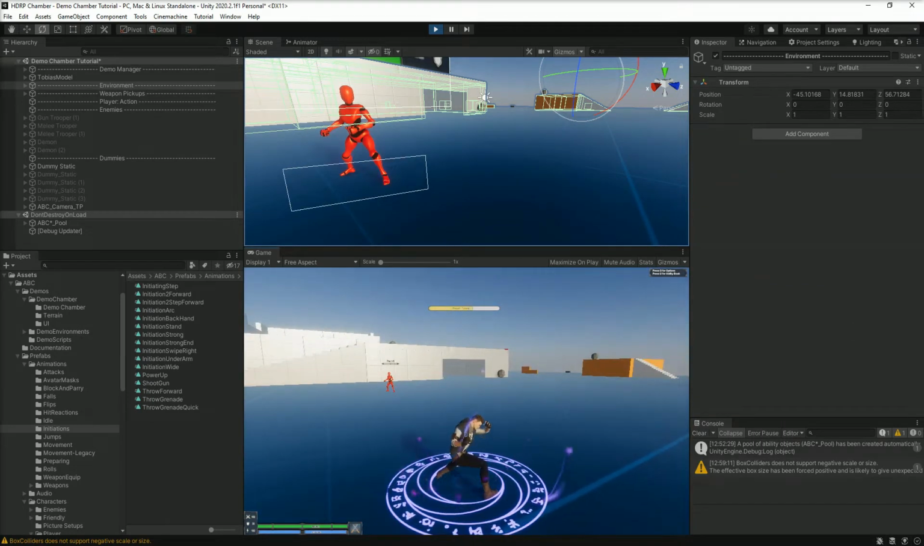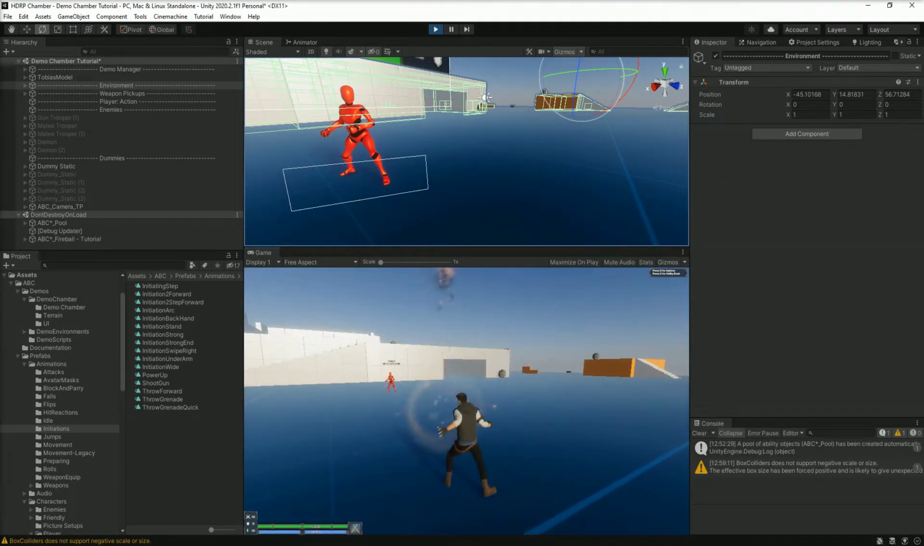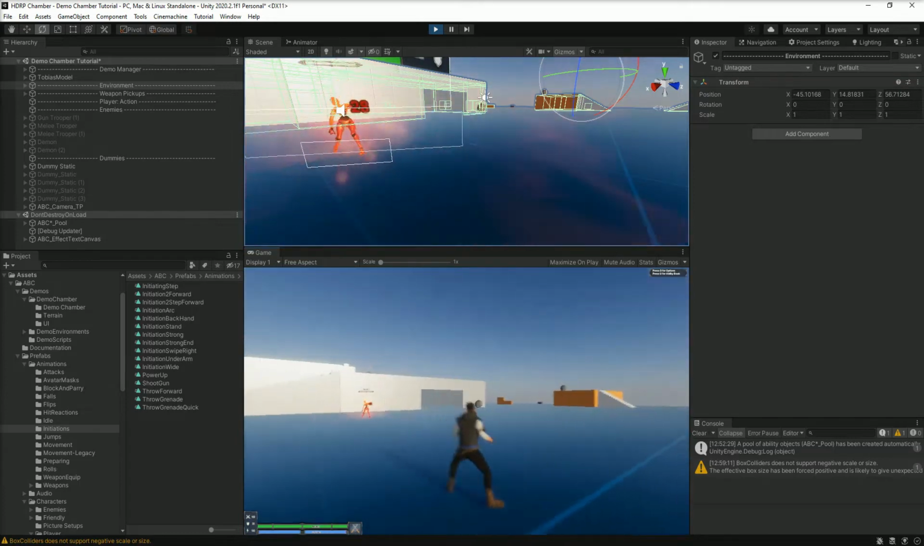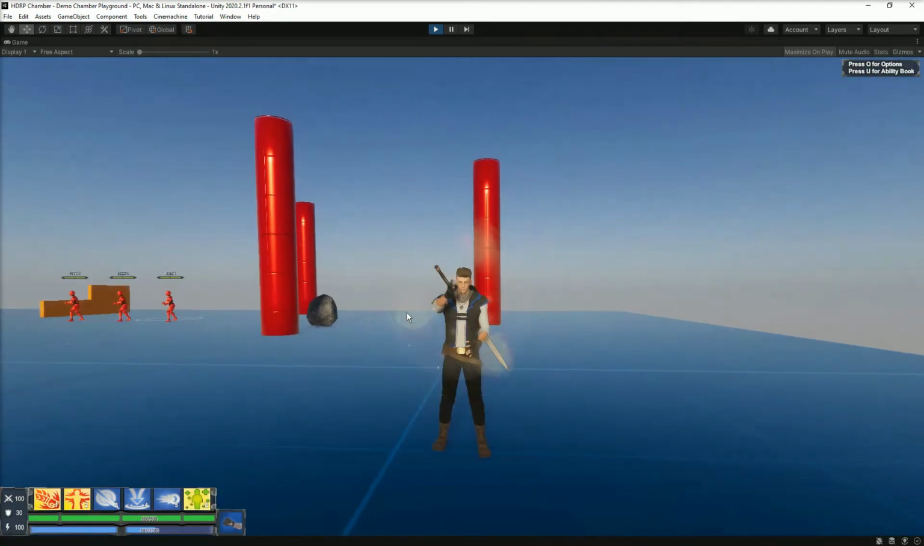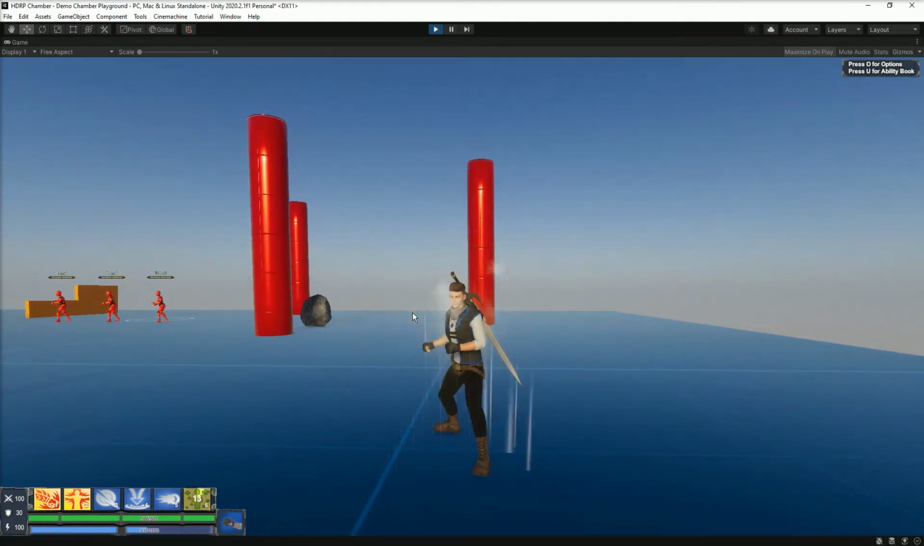Other ability types like melee combat will be covered in a future tutorial. However, a lot of the options covered here are relevant to every type of ability. A further deep dive into all of the settings will be shown in a future video.